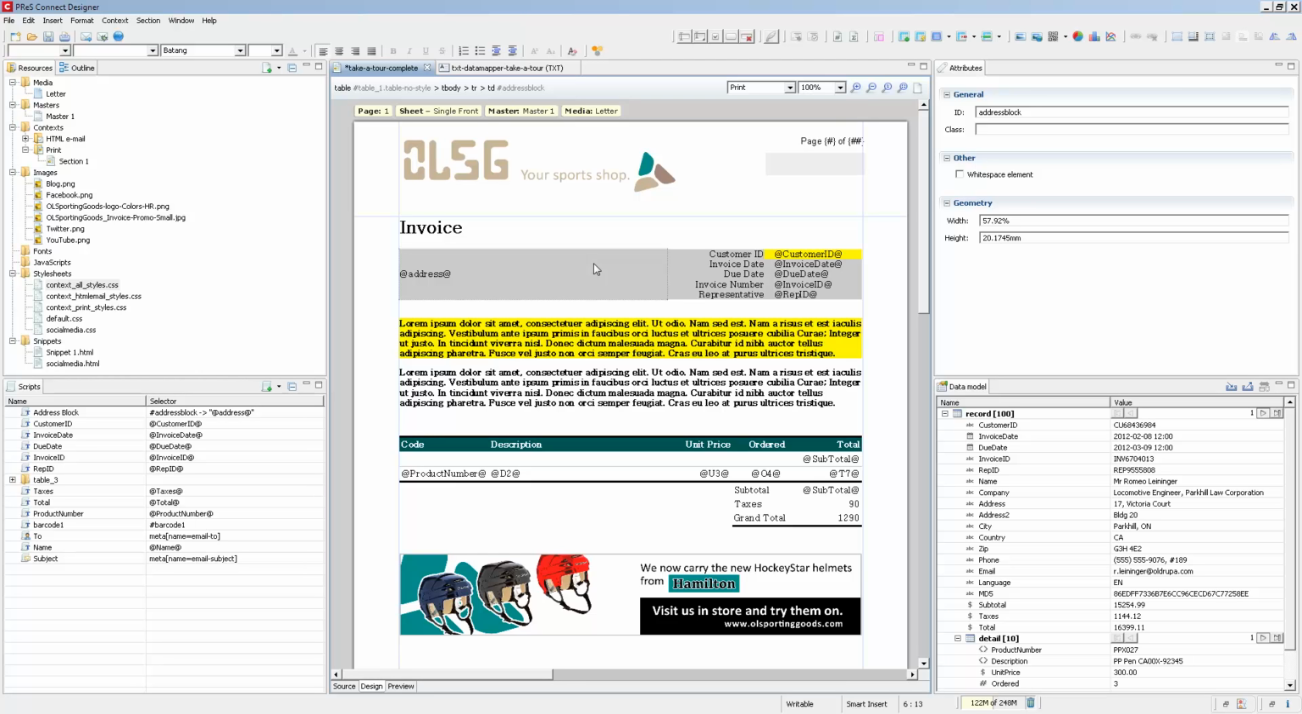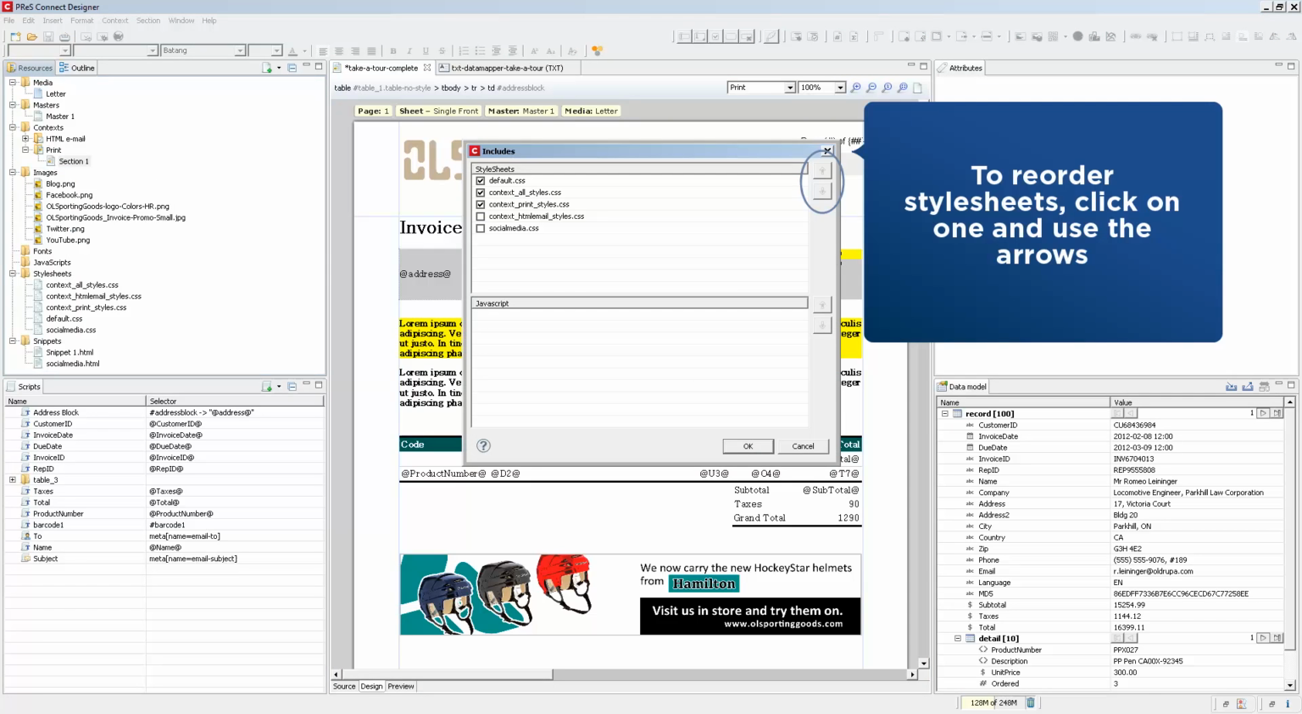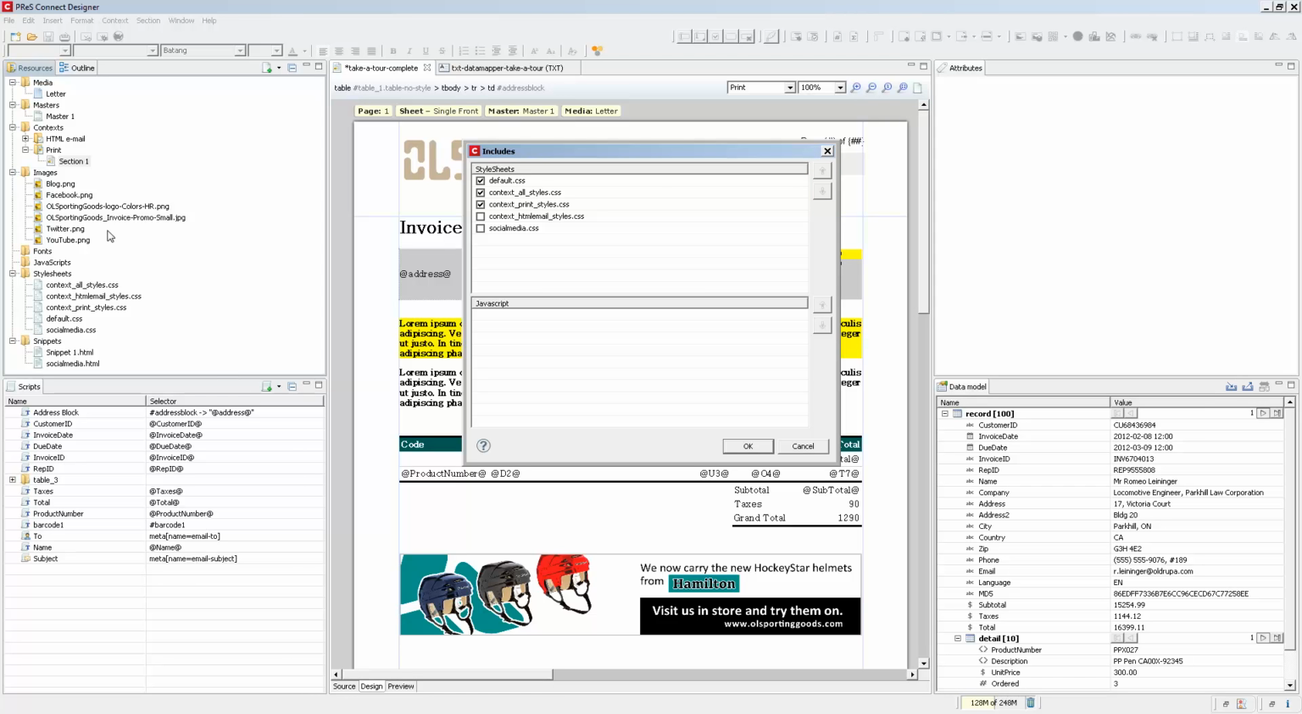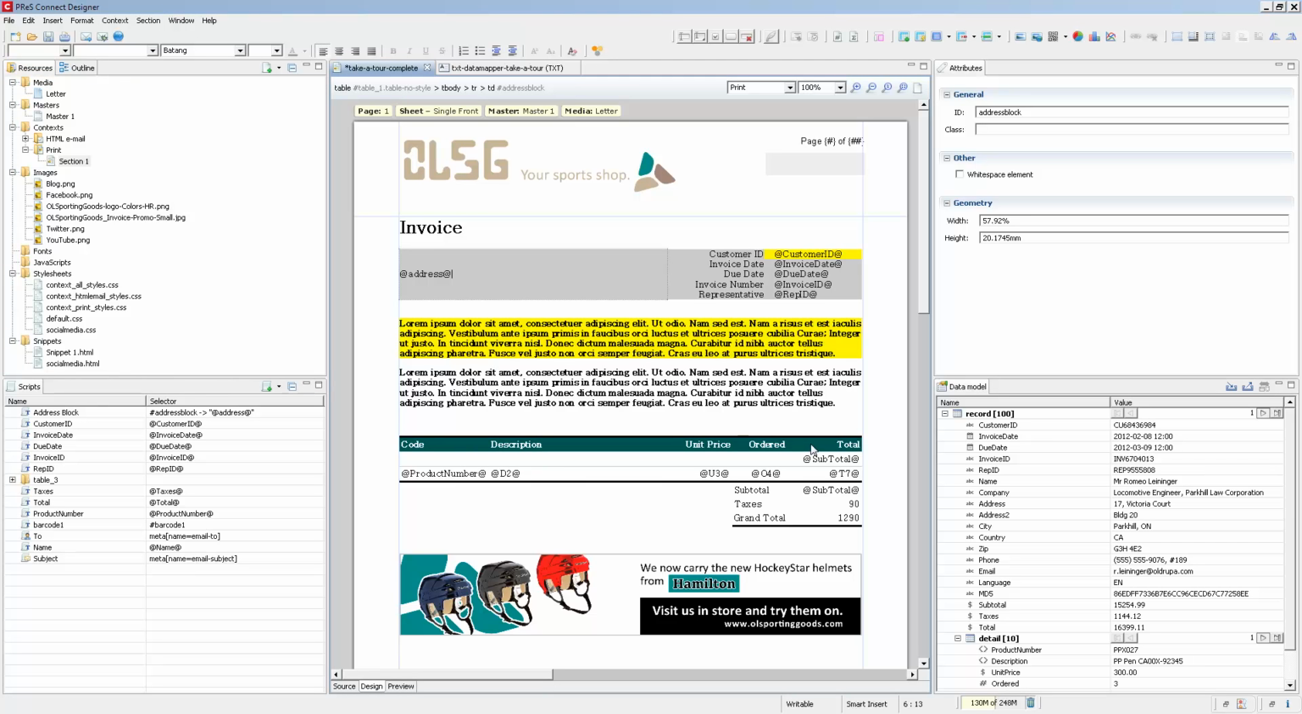Now, the other order that we have to take care of is how different styles or style sheets are evaluated. When you have different style sheets, so here I have the global style sheet that affects everything, and I have a style sheet specific to my print output, the order is defined within the context properties. So what we see here is the list of style sheets as they are evaluated. Now, any style inside of default.css can be overwritten by the one from the global style sheet, then by the one from the print style sheet. And then any style that is inside of the HTML, so inline styles, will overwrite any of the styles in the style sheet.